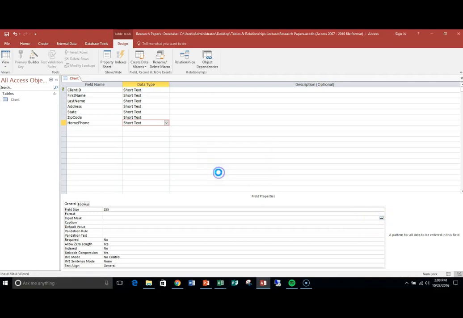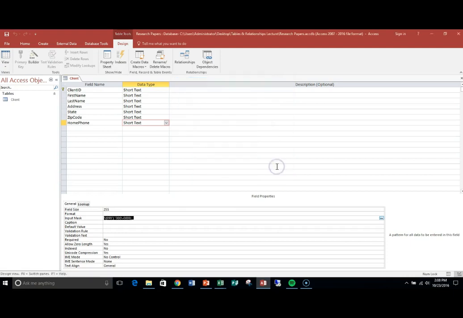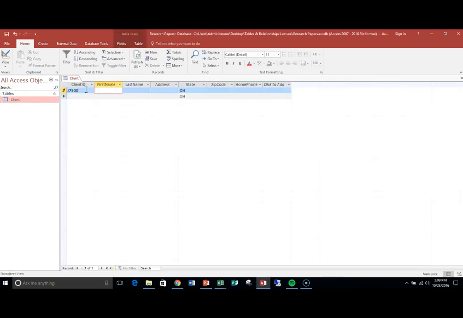I'm going to save the table, and then I'm going to create a phone number input mask. Now I will close the table, and the table is saved. I will open the table by just double-clicking, and I'm not going to type in all the information, but I want you to notice the default value is OH.